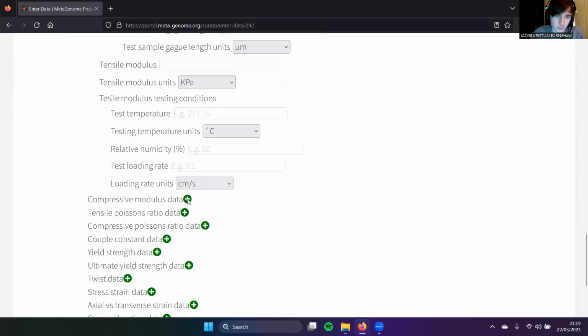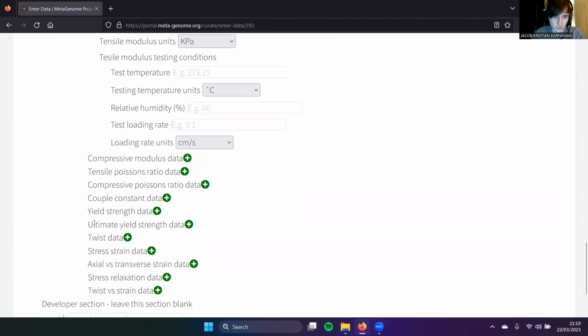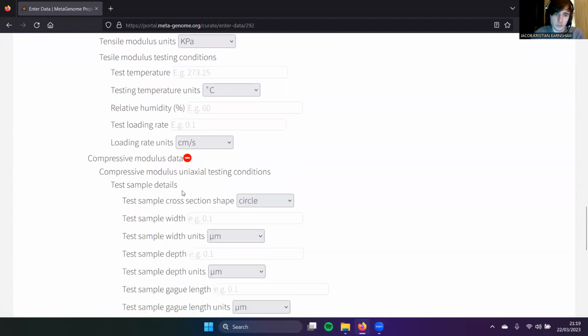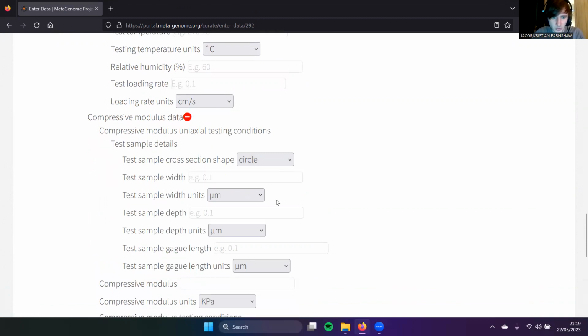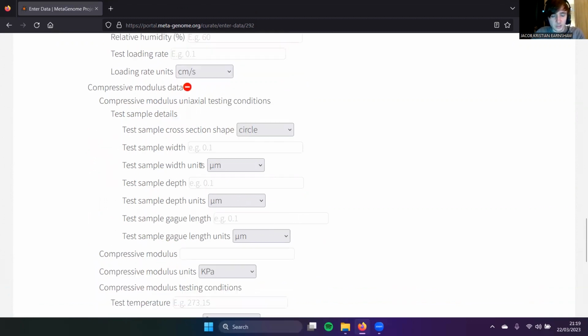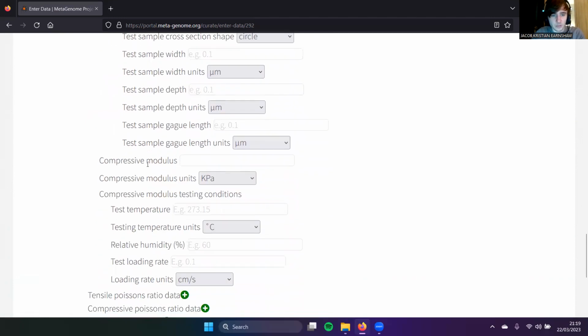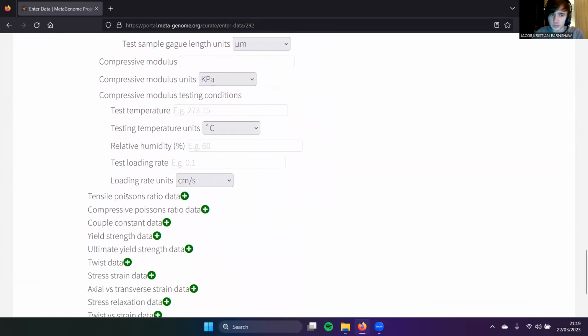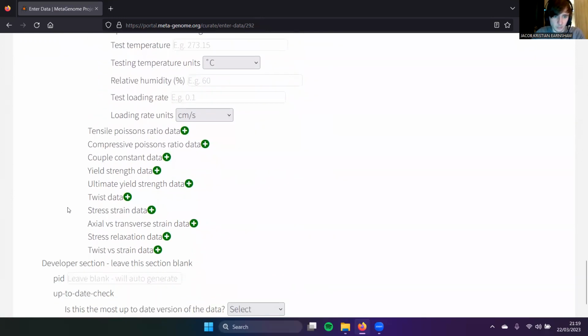Now, we also do this for compressive modulus, tensile Poisson's ratio, all the way down to the twist data, so that they follow the same trend. So if I click compressive modulus, it asks for the test conditions, the value and the units, and testing conditions, so temperature, etc. So these are the same. Then we also have different fields for stress strain data and axial versus transverse strain data.